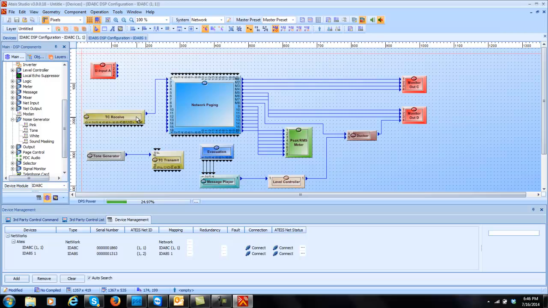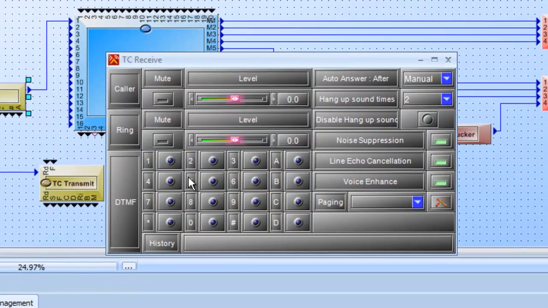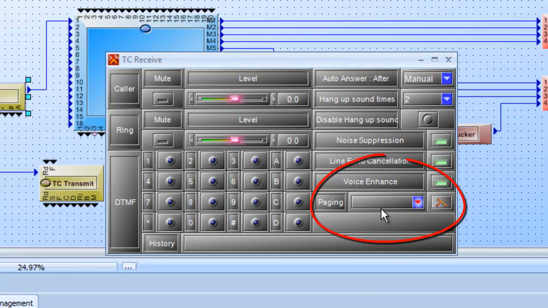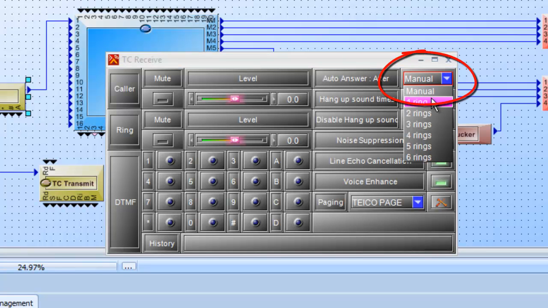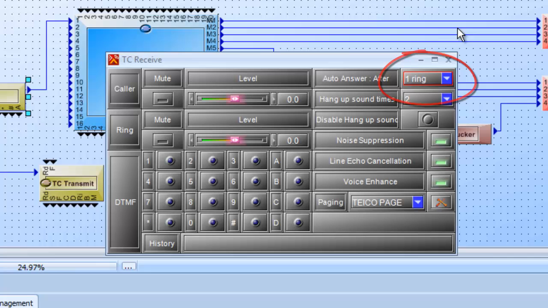And so now all I have to do is go to my telco receive block, and right down here in the block, I've got paging. This is the voice enhanced, and then I've got my paging events. If I click down here, there's my telco page event that I set up. The other thing you have to do on this is set it up for automatic answer, and you can set 1, 2, 3 on up to 6 rings. I usually set 1 ring, that's enough.